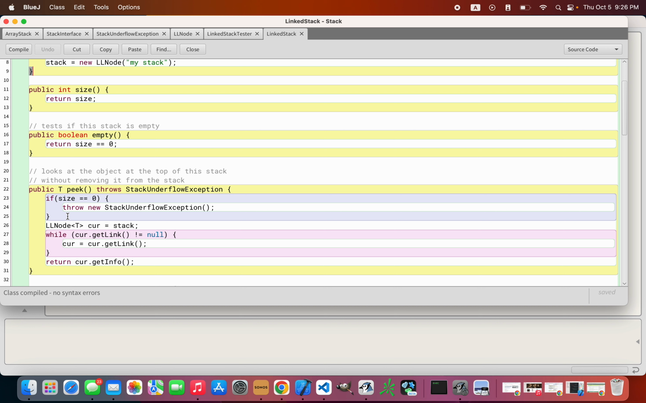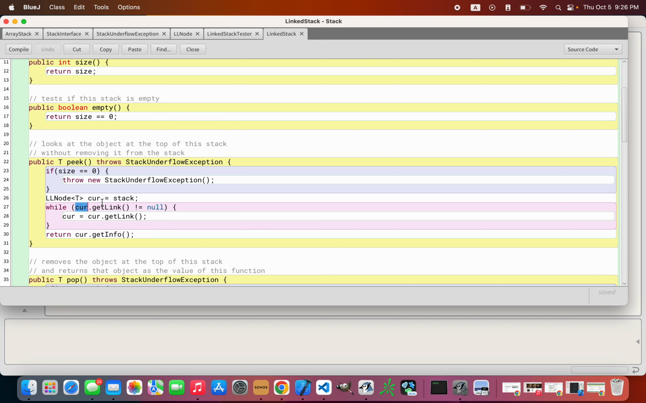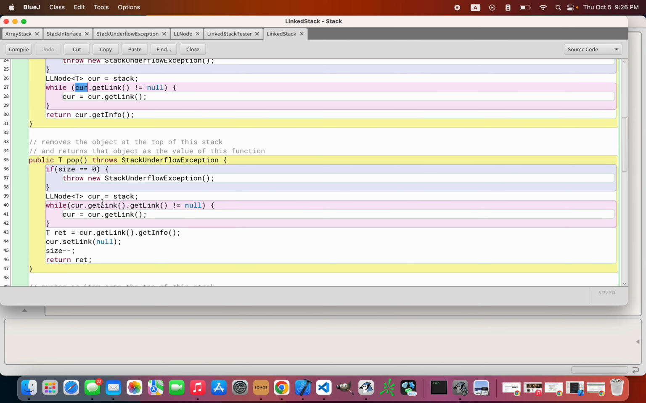So basically what this is doing is this while loop is iterating through the entire stack, and while this current is pointing to something, so it's not pointing to null, it sets current equal to the next link. So it's going to move to the next spot in memory and see where that node is pointing to, and then it's going to return the info that is held at that specific link or node. And now we have the pop, same thing.